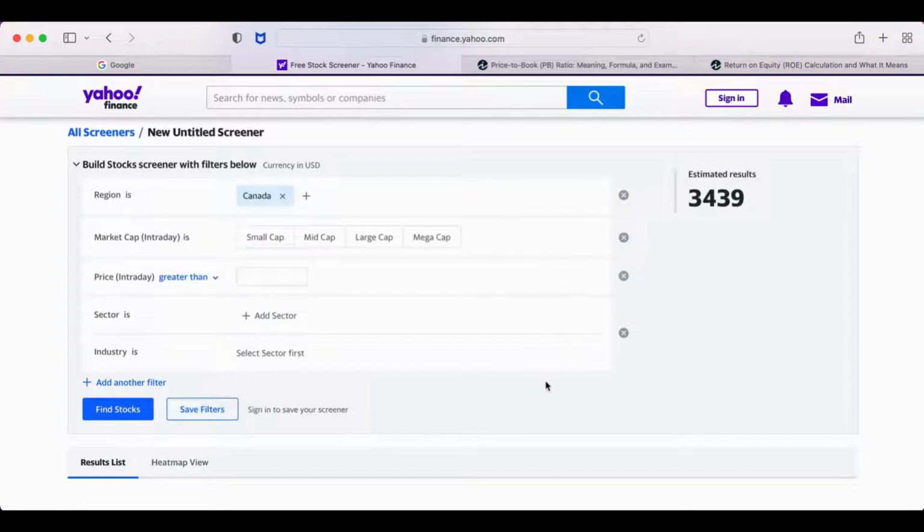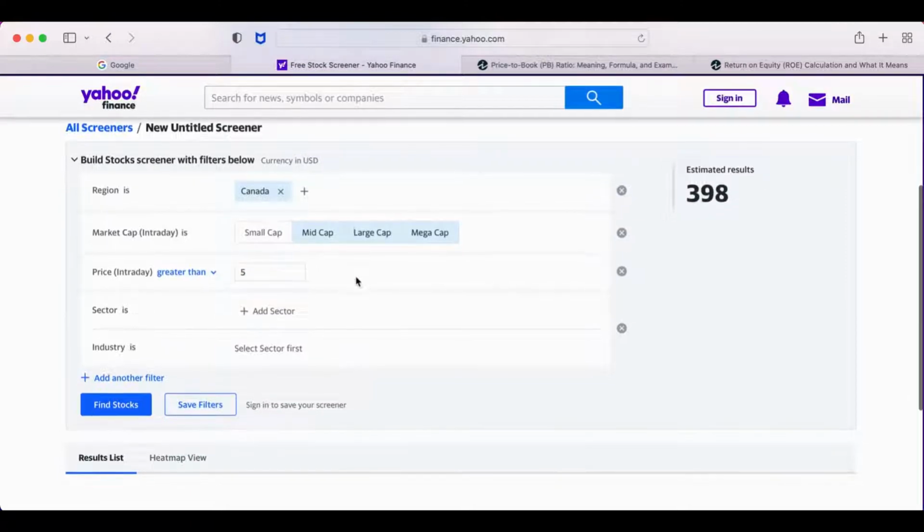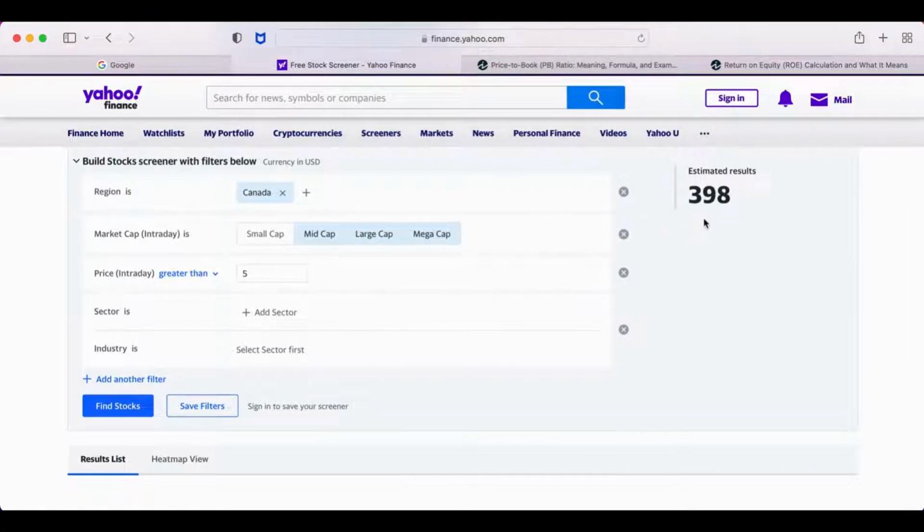And we will only be looking at mid cap, large cap, and mega cap stocks. You can see now that there are 3,439 stocks in Canada listed here. And we will pick mid cap, large cap, and mega cap. So that reduces our results to 404 stocks. We are also going to look at price greater than 5. So we are not interested in penny stocks. So from 404 stocks, it went down to 398.